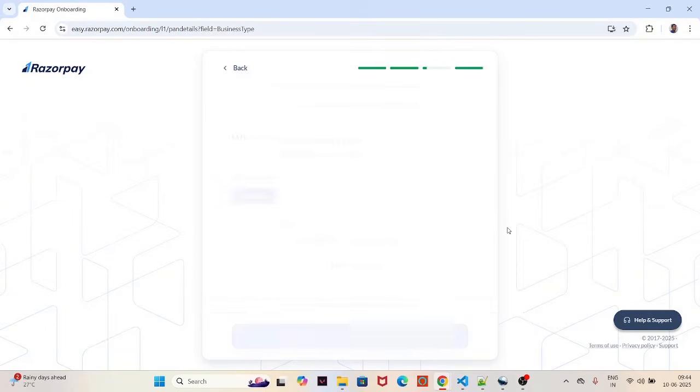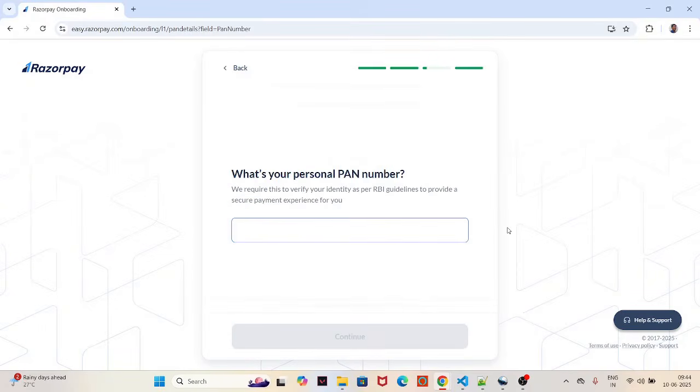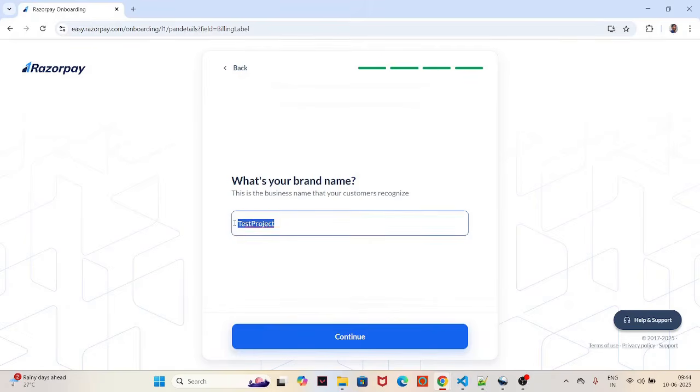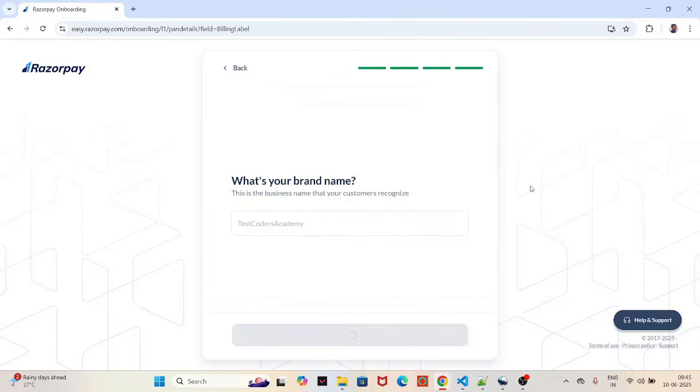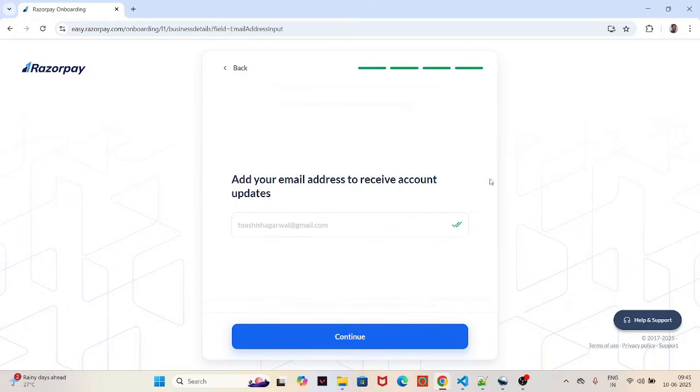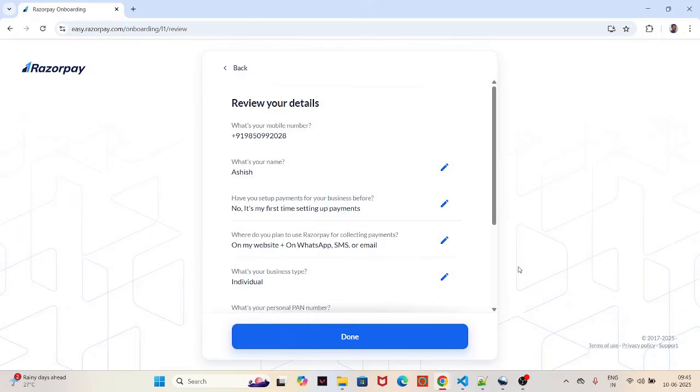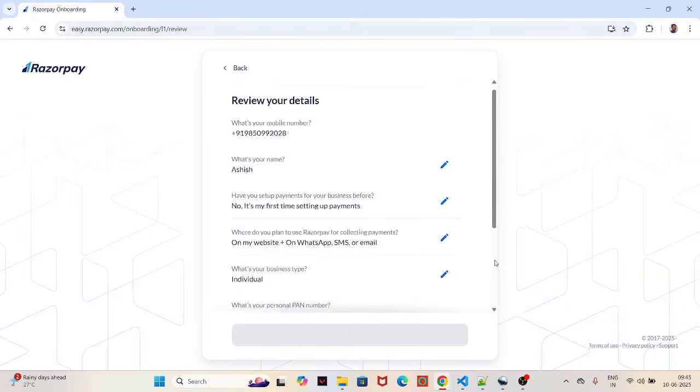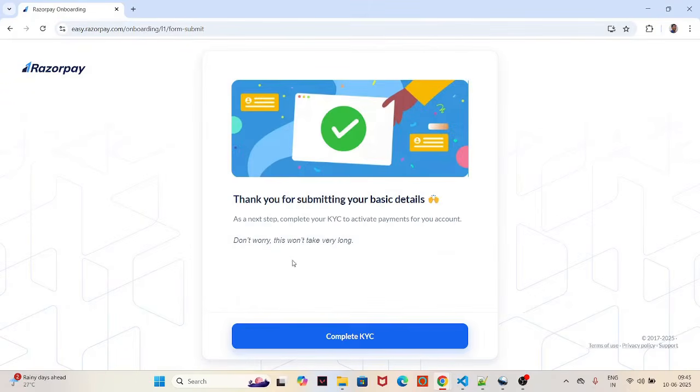What's my personal account number? So this is the permanent account number rather. So I entered that, and now it's asking me for the brand name. So I say Test Coders Academy. Hit continue. So email address verification. So this is my final update, and now I hit continue. Okay. So my account is now set up with the basic KYC details.